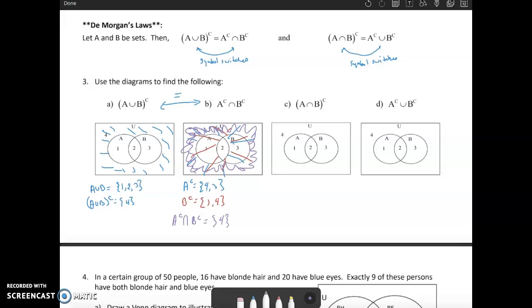Okay, so let's prove to ourselves the second De Morgan's law. Let's prove to ourselves that the intersection of A and B, all complemented, is actually the same thing as taking the separate complements and unioning them. So on this one, A intersect B, that set, where do they intersect? That's just the element 2. And so if we take the complement of the set just containing 2, what's outside of that would be the 1, the 3, and the 4. So everything outside of the intersection.